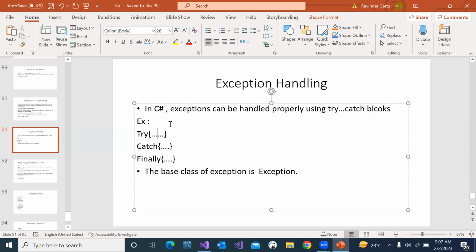We have a base class called Exception. By default, all exceptions will be handled by this. The information of all exceptions will be stored in this class. So once it comes to your catch, just make use of this class to read the exception details, and take the appropriate action.